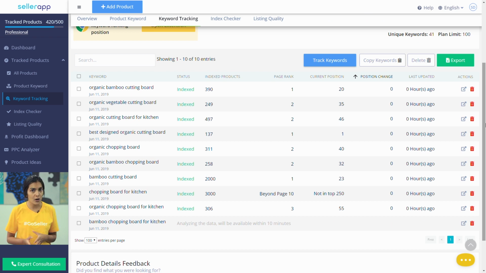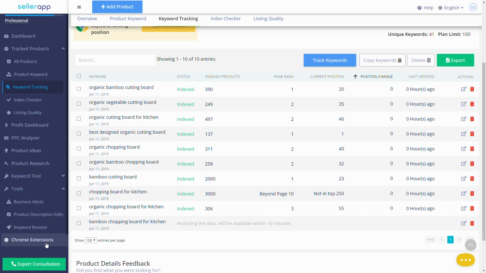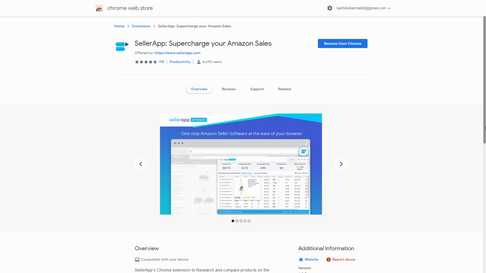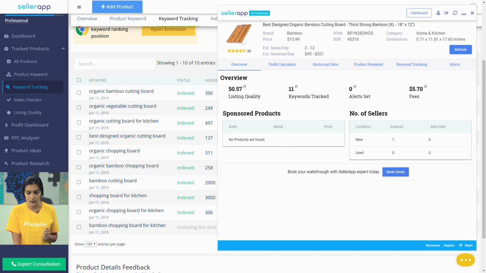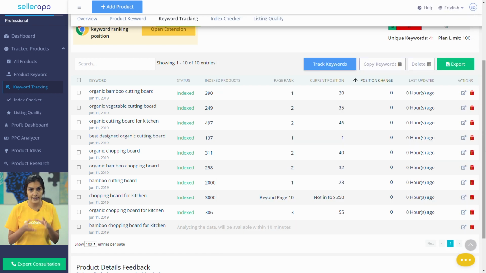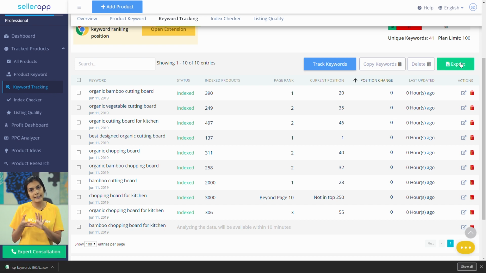If you haven't installed the Chrome extension before, all you have to do is go to Chrome extensions, select the middle one and add to Chrome. Open up your Chrome extension, go to keyword tracking. There you go. You will find your search rank and search position for each of your keywords individually. From here, what you have to do is export the list and segregate this entire list into 3 different groups.